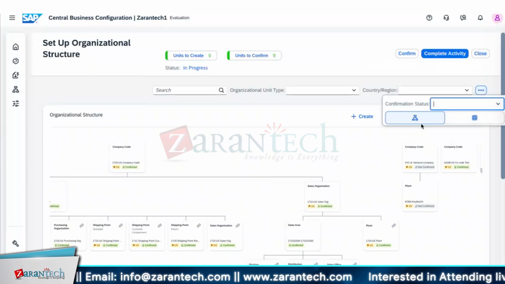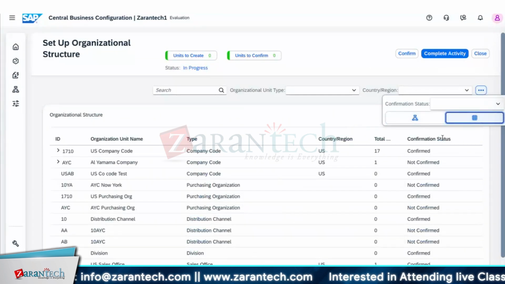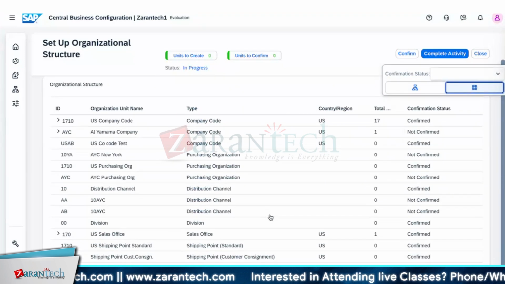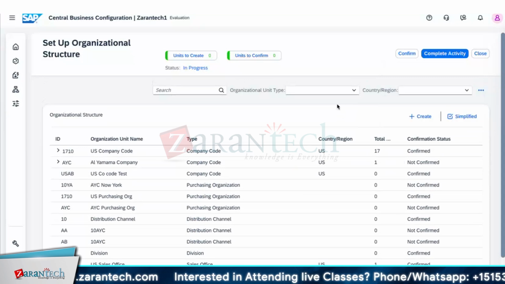Okay. And this is a graphical view. This is a tabular view. So now you're in tabular view. This is a graphical view. So if you're feeling uncomfortable with the graphical view, still you can use this one. Okay. So this way we will create the org structures.